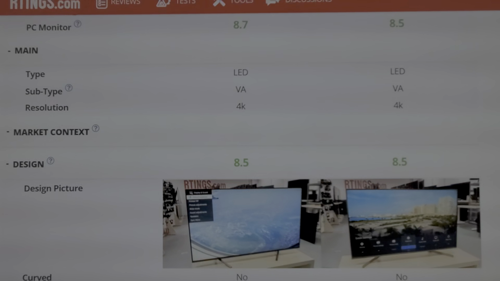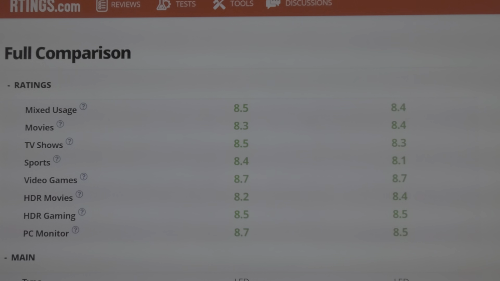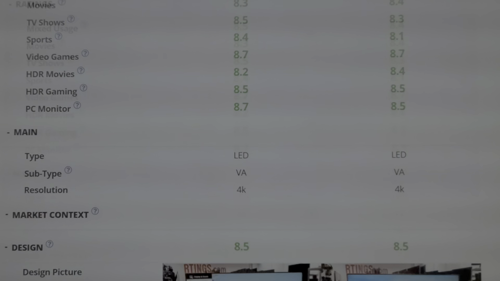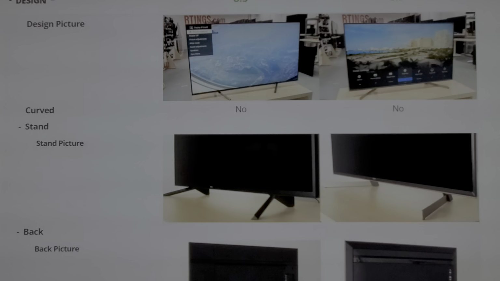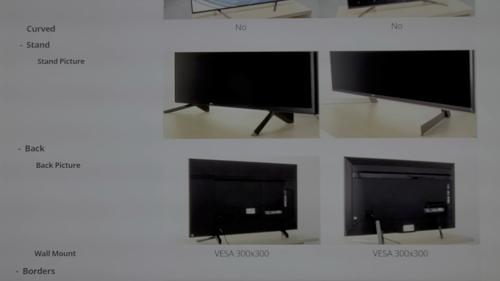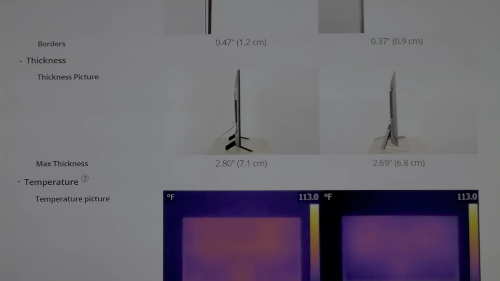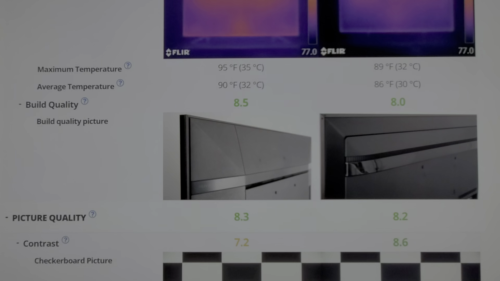So going through the usage and the comparisons, for movies there's a slight edge to the 950G, and for TV shows a slight edge to the Z9F. Very slight edges within a few points, which doesn't mean a lot, especially when comparing the same company versus itself. They're very similar looking. Legs are in for the Z9F. I'm not sure if you can switch them out. Not a huge fan of these stands, by the way. You can always go back and look at these at your leisure, but we're going to go through them together.